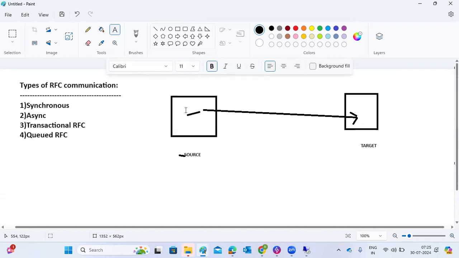It is like sending a text message to your friend. In the previous mobile phones, not the smartphones, when you typed a message to your friend, you would get a message saying your message has been delivered successfully. You would get an acknowledgement from your friend.